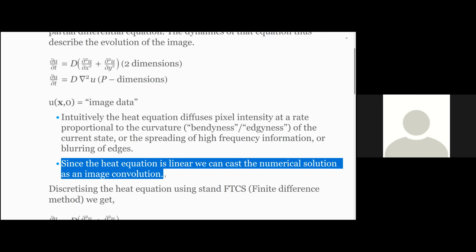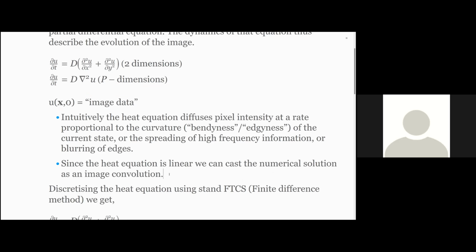A nice consequence of the equation being linear is that we can numerically solve the heat equation by treating the solution as an image convolution. I can construct a kernel for this equation, convolve the image with the kernel, and then get the result. I've just realized that maybe image convolution is not as common as I might think.